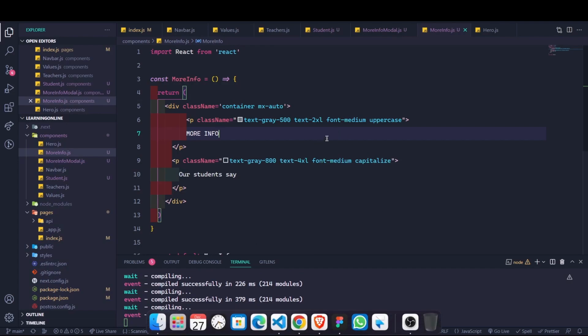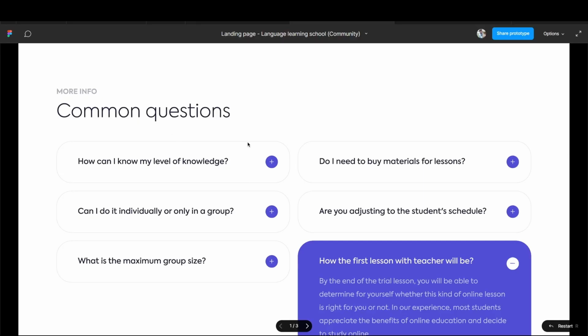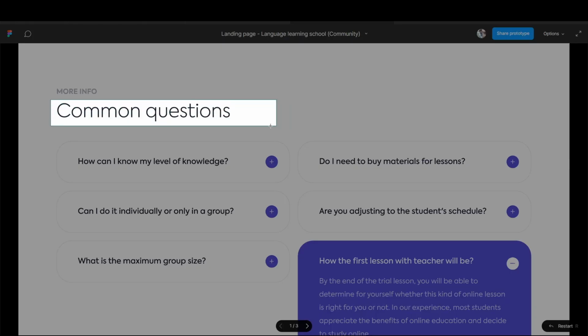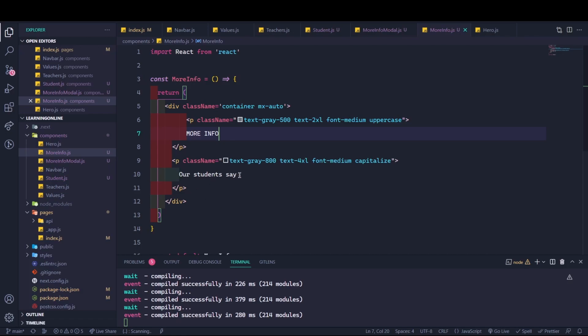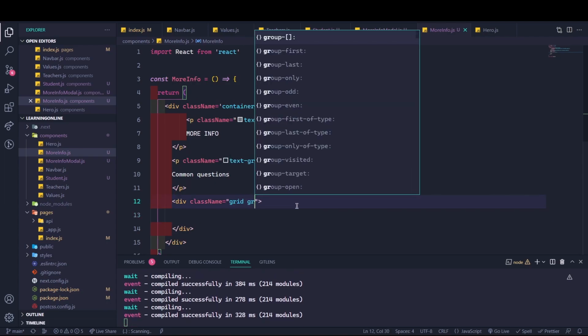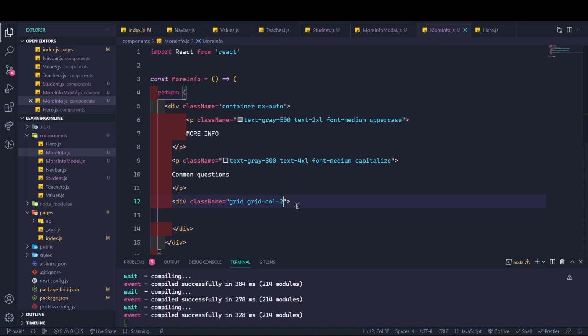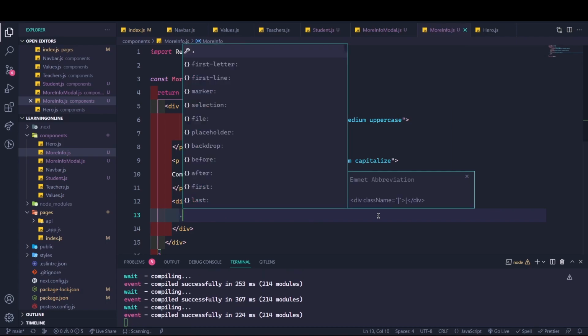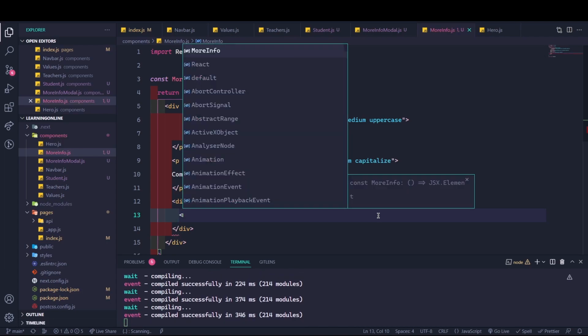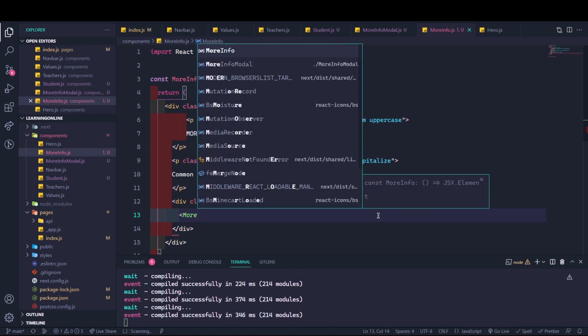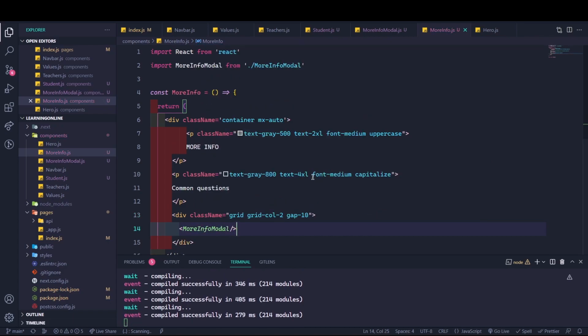Now after doing the more info, let's copy these things again, these common questions, and go back to here and paste the things in here. Perfect. So now what I will do in here, I will take a grid and make the grid cols 2, right? And make the gap between those two divs 10. And what I will do in here, I will just call the more info model component from there.